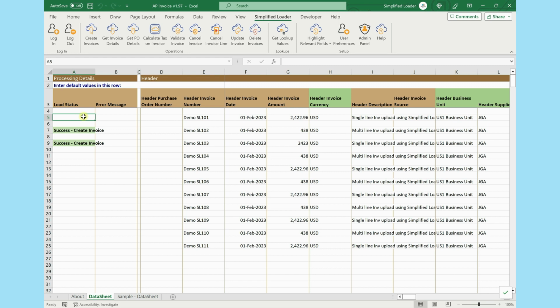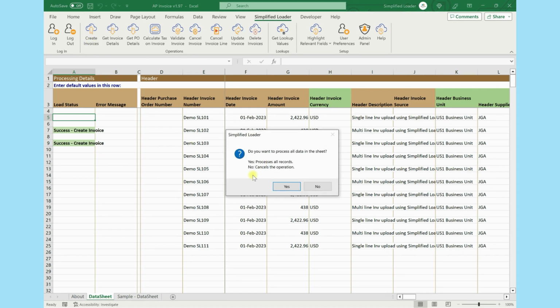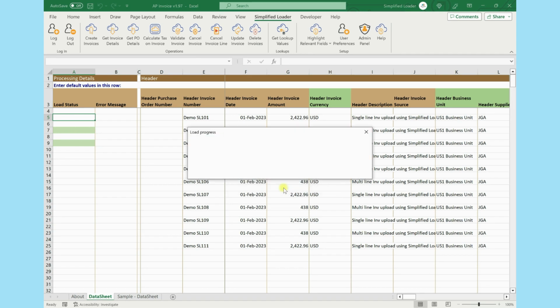In this demo, I have a few records entered in the datasheet. I will click on the Create Invoices operation. As I did not select any specific rows in Excel, Simplified Loader displayed a warning message asking if I wanted to process all rows entered in the datasheet. Click Yes to send all rows entered in the datasheet to Oracle Fusion.